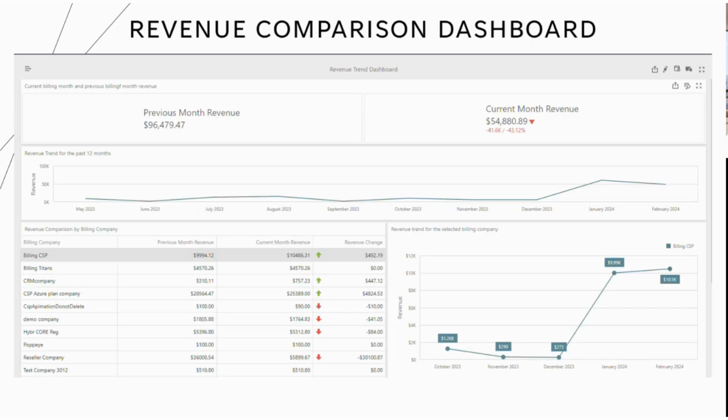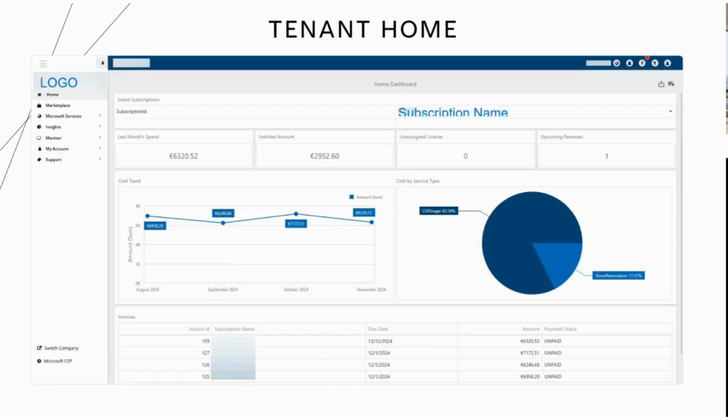They can see the unbilled amount and see the breakdown of that. Unassigned licenses: if they bought 100 and assigned only 80, and 20 they have paid for but are not using, we'll be showing them 20 here, and clicking that will show the list of 20 which are unassigned. And they can assign them within the hybrid portal itself.